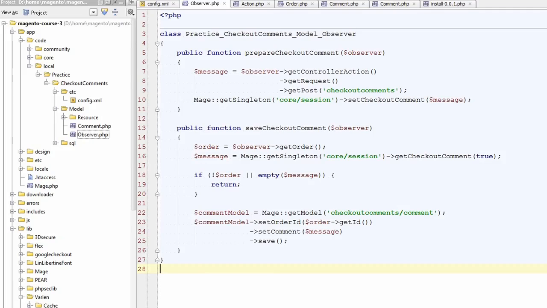The variable order, line 15, now contains the information we need, for example, the order ID, because the order has already been placed into the database. And the message variable, on line 16, contains the comment that we received via the magic getter, getCheckoutComment.